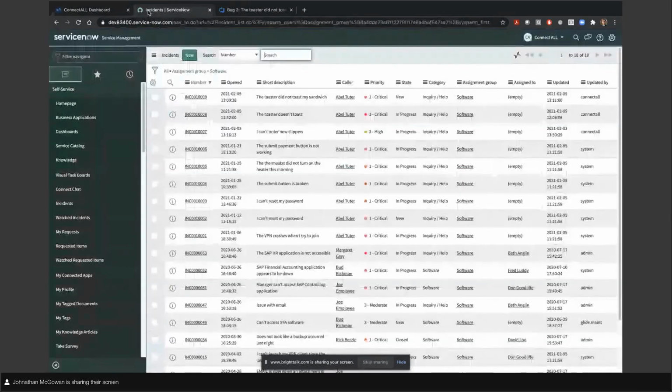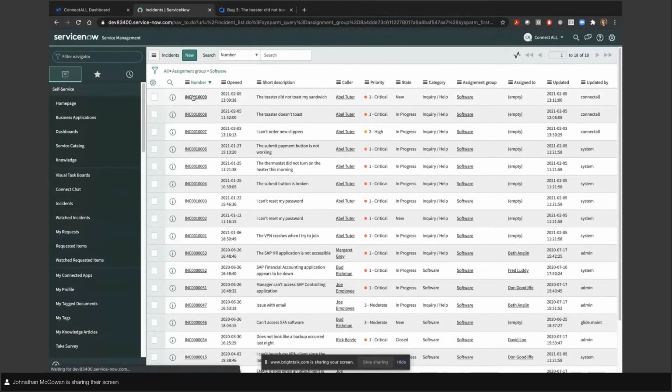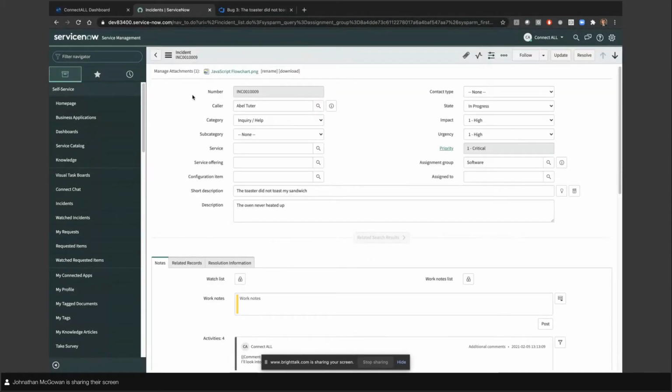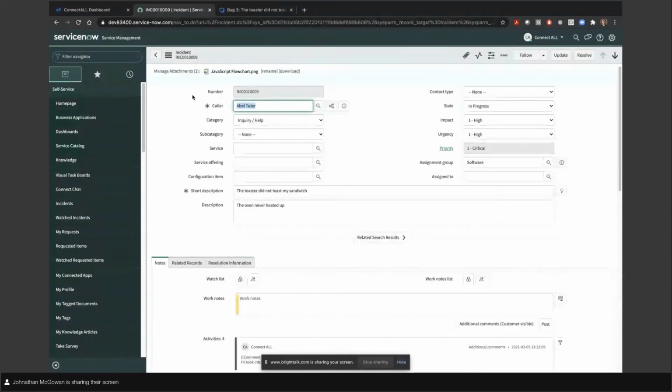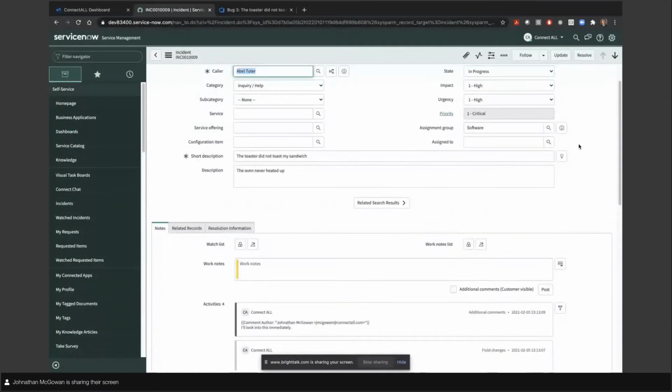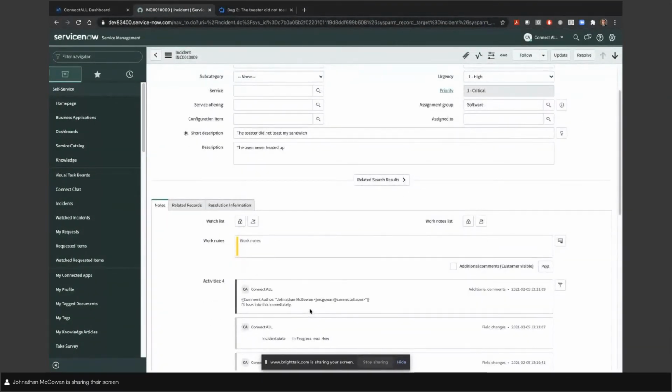So if we go back to ServiceNow and open up our issue, we can see a couple of things have happened over here. I can see that my status is moved to in progress. Then I can see the comment that was made down here as well. You notice that we've got a comment, and it also has the author embedded right there in the comment too.